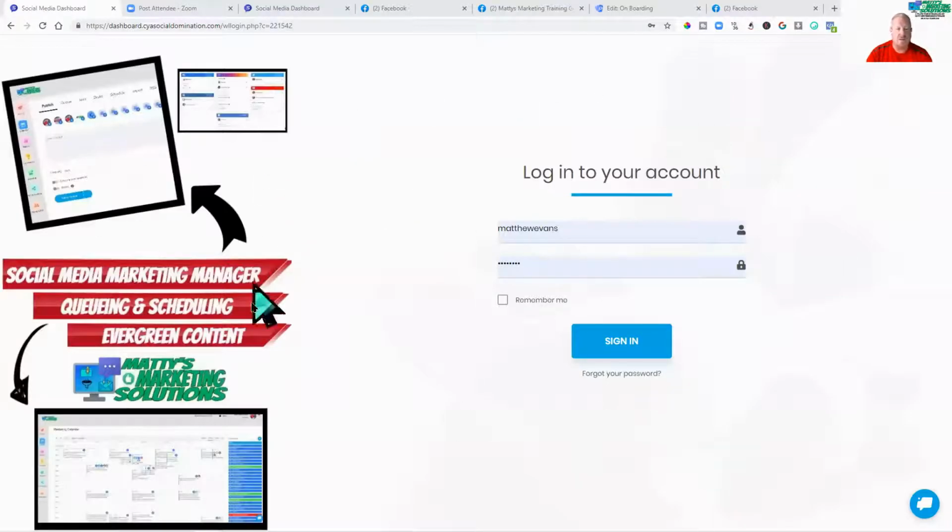Here is the login page. Change it a little bit. Social media marketing manager, queuing and scheduling, evergreen content. That's a huge one. That way you don't have to worry about posting those same posts over and over. This program is for you. All right, so we're going to sign in.